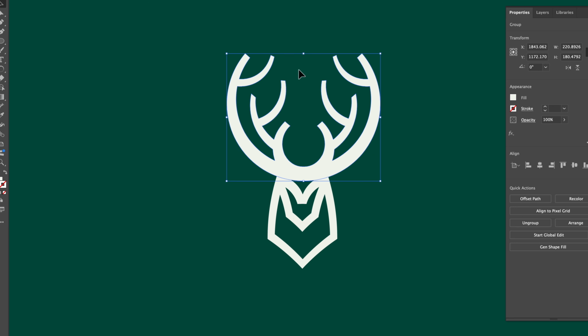Now once you've divided all the lines, simply delete all of the lines and all of the shapes that you don't need for the logo. Basically what you should be left with is just the logo itself. Then just fill the logo with some color and that should be it.